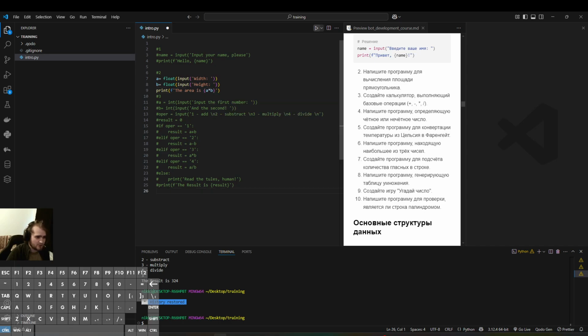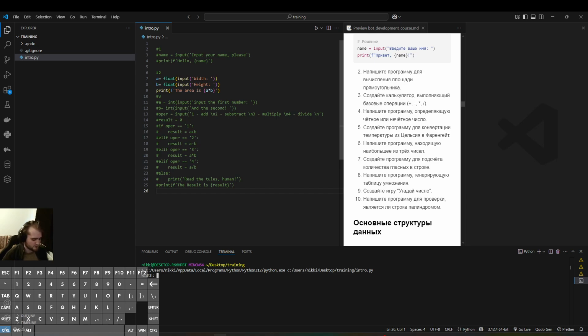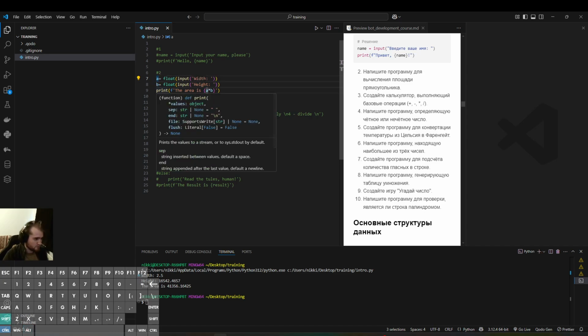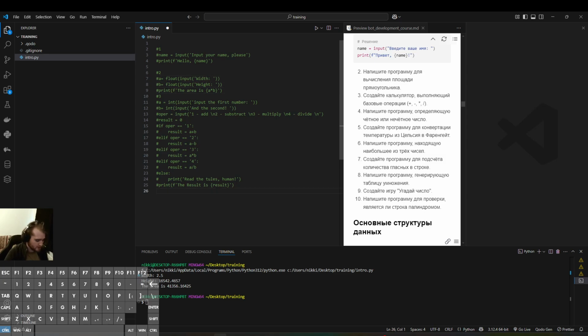Let's test that very quickly and then we'll go further. Okay, width 2.5. Height. The area is the multiplication of everything we have input. Okay, so this is done. This is number 2, and we will go further right now.